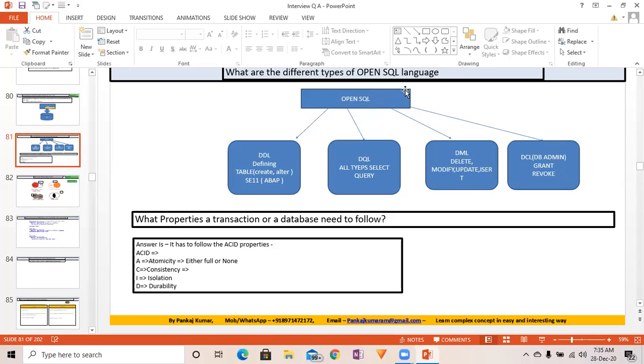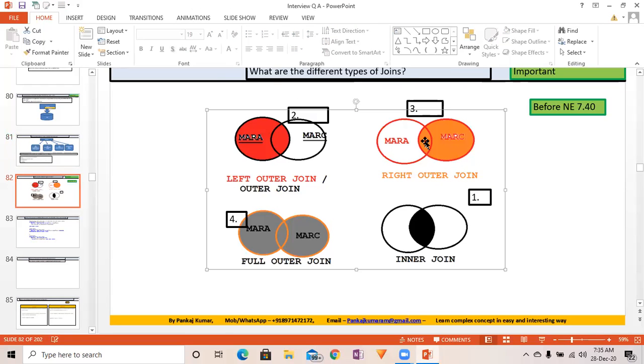What are the different types of OpenSQL? So these are the different types of OpenSQL we are having over here, and it has to follow the ACID property, right? This is what we have seen. And now here, the different types of join we have seen in detail, all right?